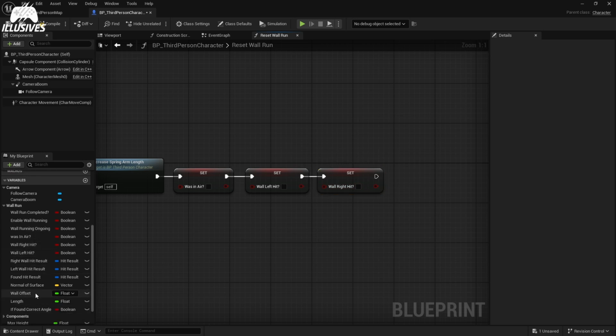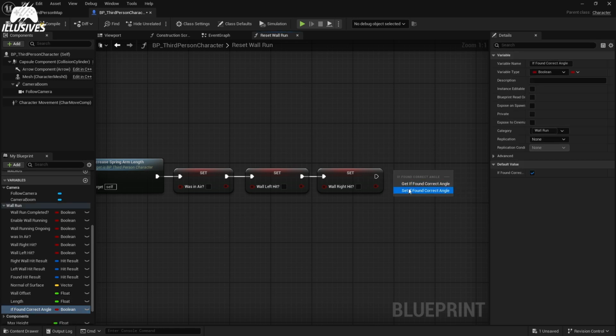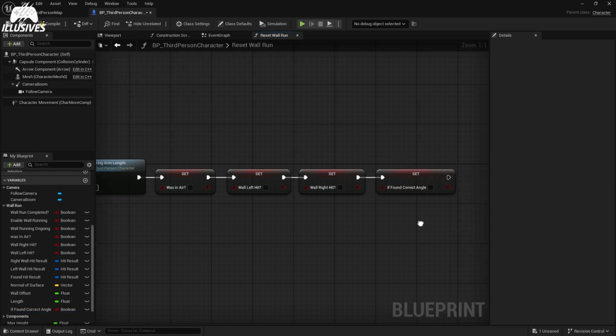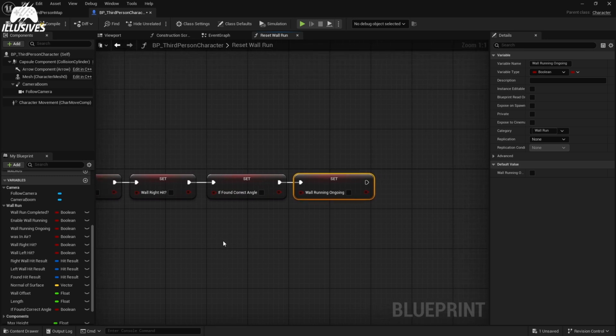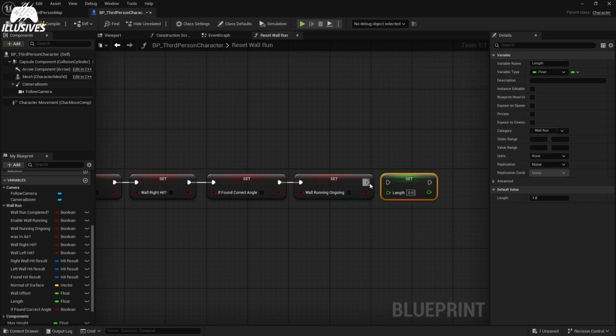then this one will be false, then this one will be false. So just add every variable you have done here so far, so that we can keep things, and length, z value.